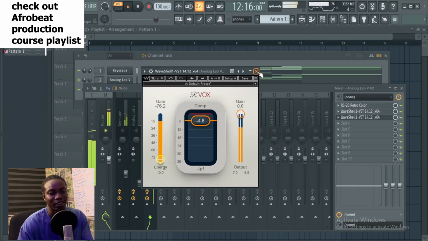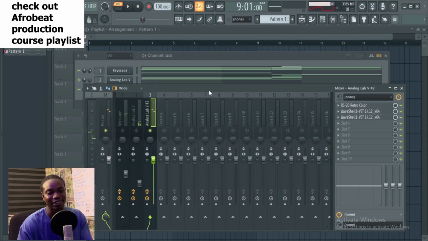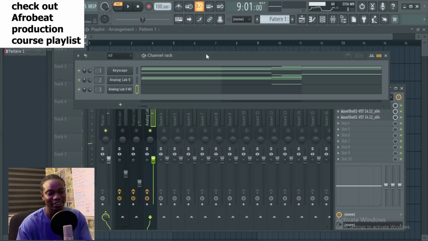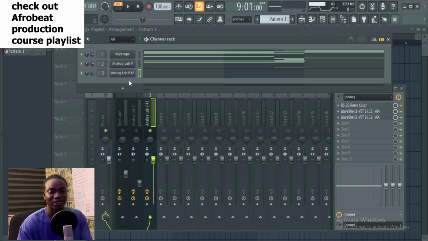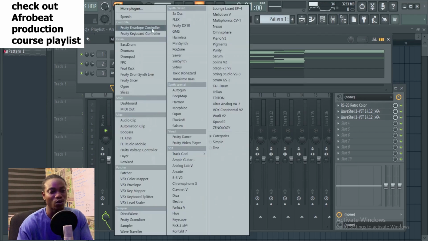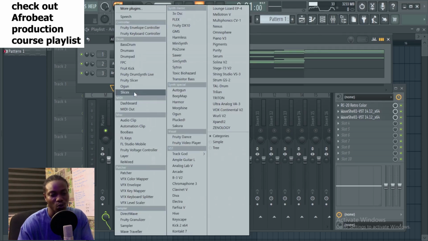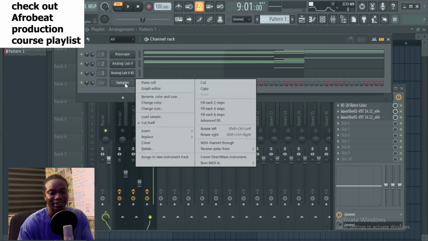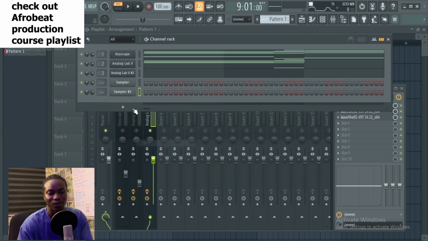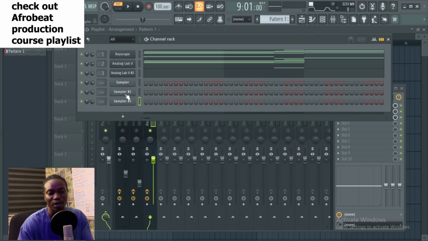You'll notice that loading 3 instances of the plugin is killing the space on the PC, so for the sake of saving memory, I'll just bounce these patterns as audio clips and then continue from there. Alright, to those who are struggling with space too, this is how I deal with it. I'll just upload instances of Sampler track, rename it with the instrument, and then copy and paste the MIDI data there.